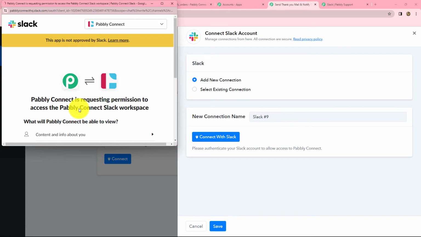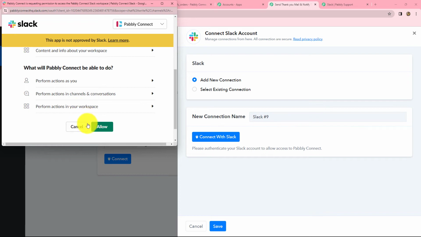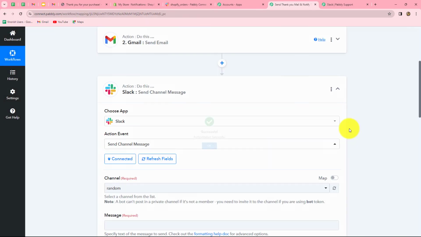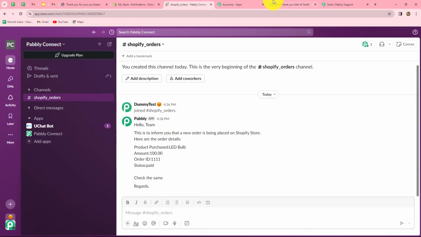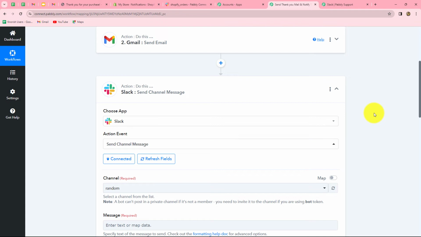And now Pabbly Connect is asking us for the permission to access our Slack account. It is 100% safe. So let's click on allow. And with this, our authorization has become successful. Since I was already logged into my Slack account, the authorization has become successful very easily. And now my Slack account is successfully connected with Pabbly Connect.